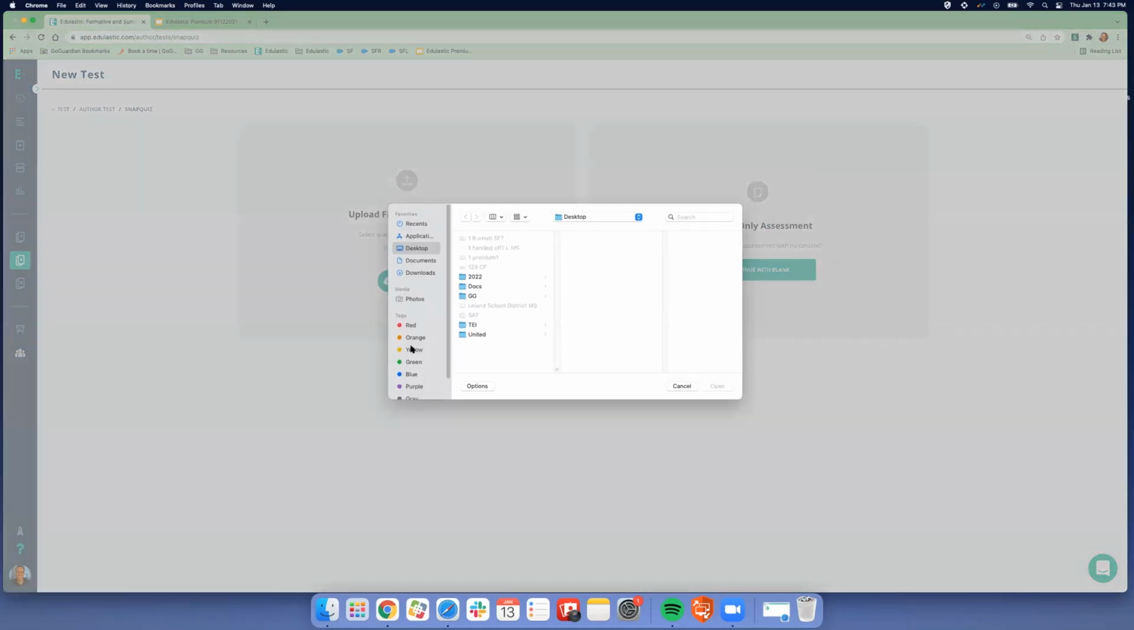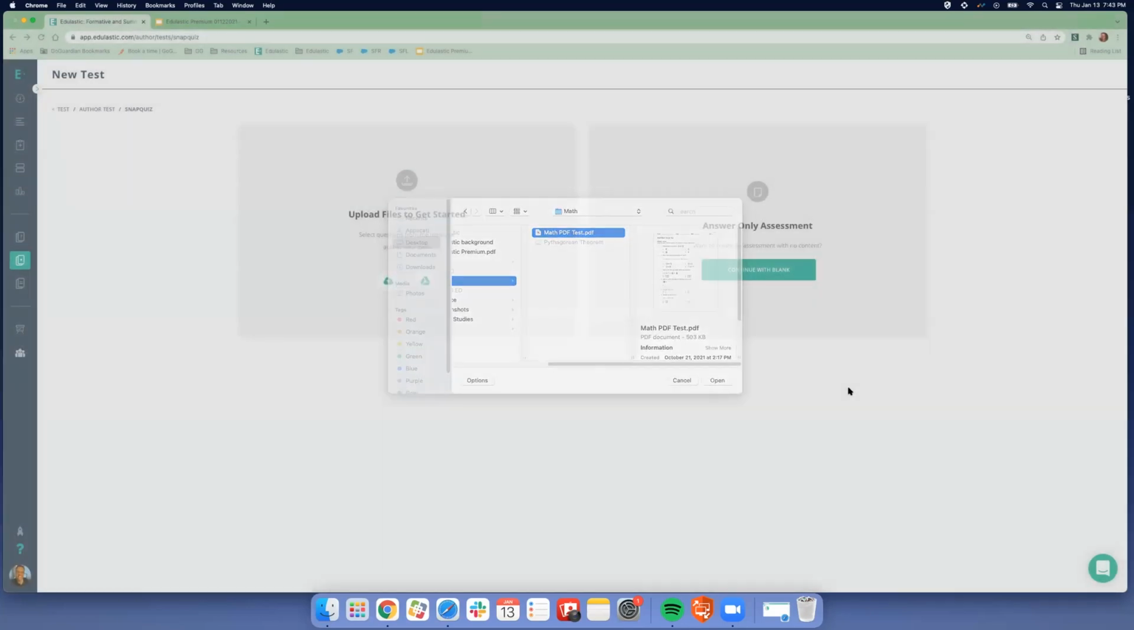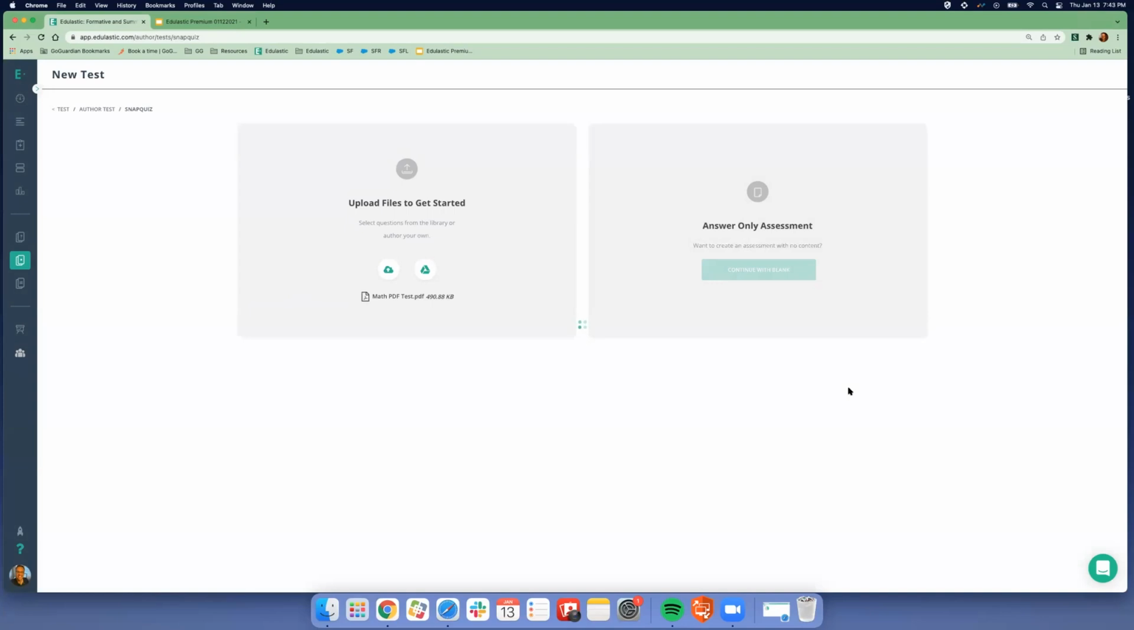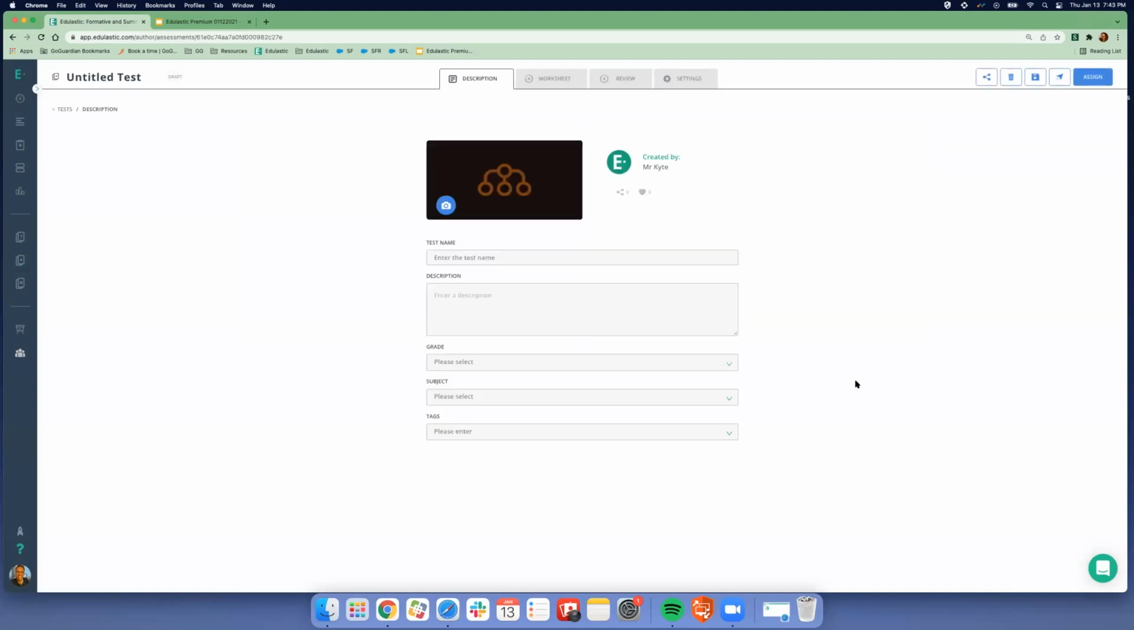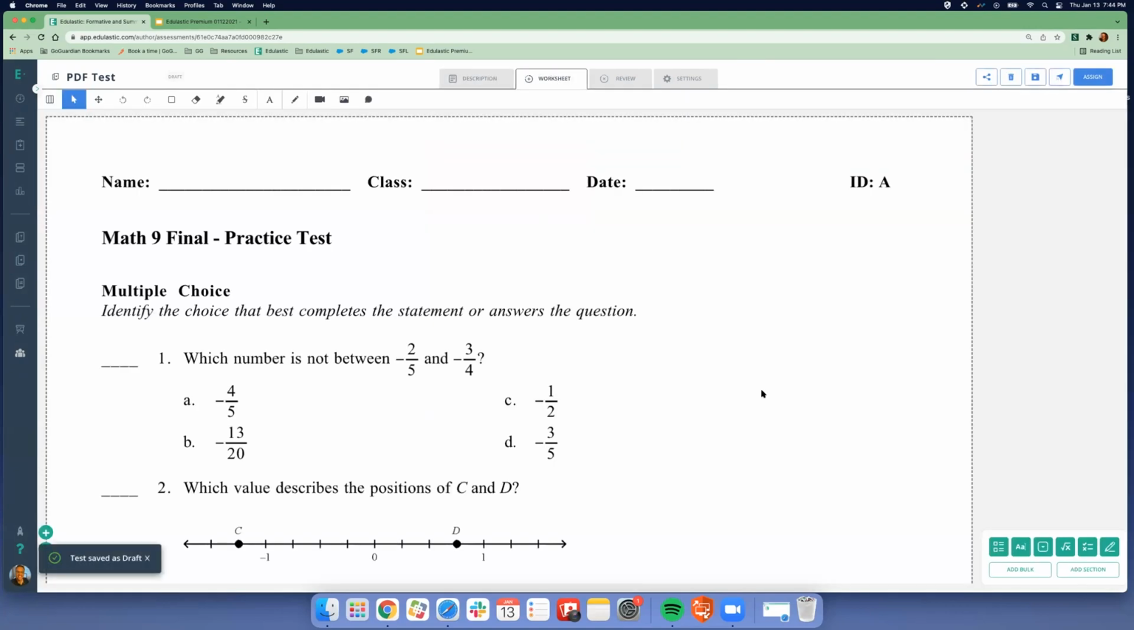So let's go ahead and find a PDF test and add it to Edulastic. We're just going to call this test PDF test. And by the way, if you're not wild about these stock images, you can upload personalized images, pictures of the class, anything relevant to the subject, etc. So that's always good. And then we'll go to this worksheet, and then here is the PDF.